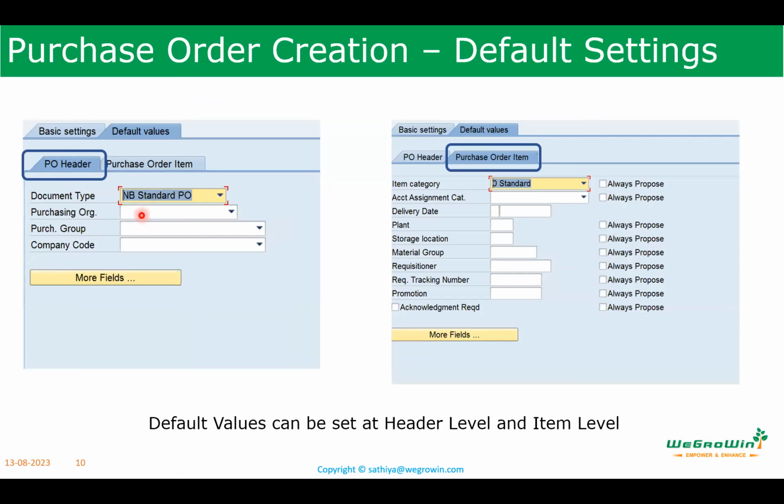If in header, what are the things we can fill? For example, document type, purchase organization, purchase group, company code. In item, you can fill all these things. For example, you don't need to repeat this plant and storage location again and again. And this option is available in the header when you go to purchase order creation. Header. Okay, sir. Understood.